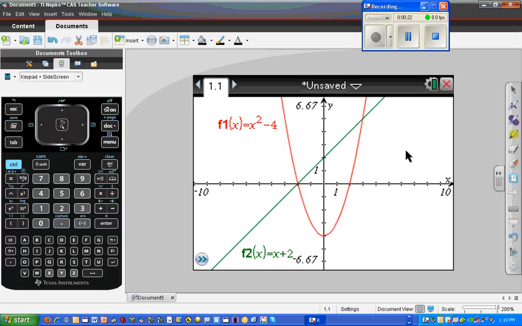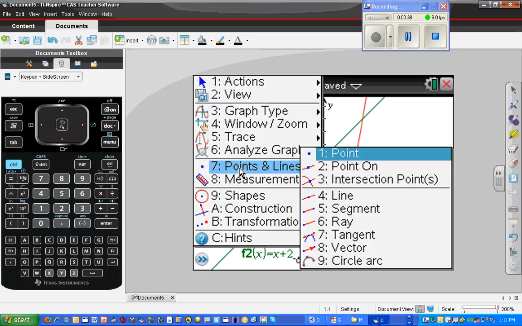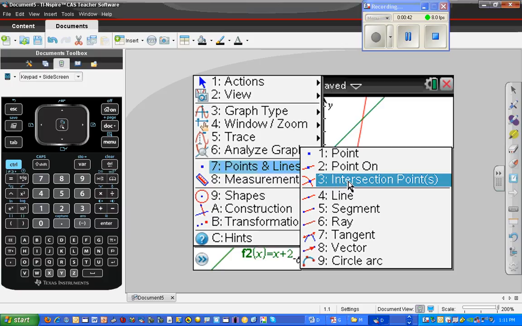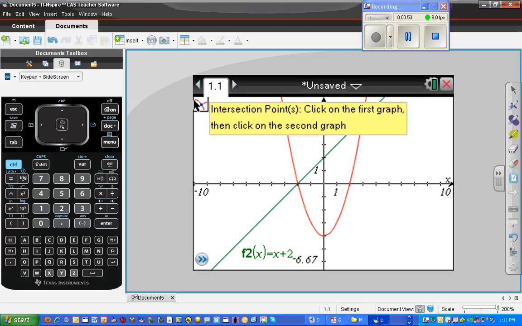So in our graph, from part 1, we have F1 and F2 intersecting in two distinct points. We will press Menu and select Points and Lines, number 7. And then from Points and Lines, we will select Intersection Points, which is number 3. Now you'll notice that I have the intersection tool because of the icon in the upper left-hand corner.